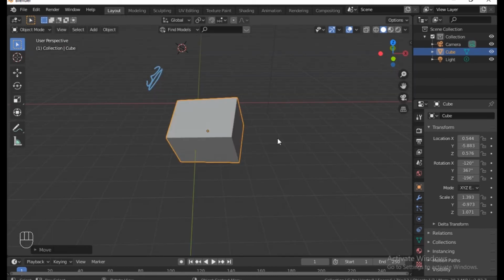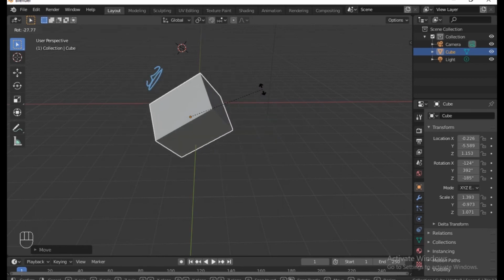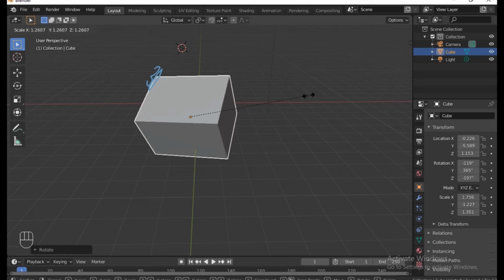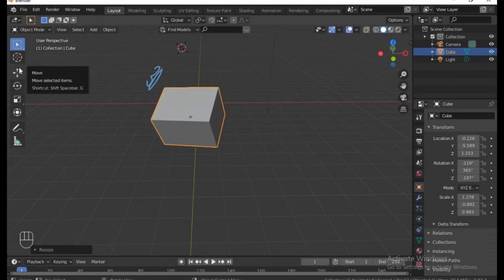G is the shortcut to move an object in the 3D viewport. R is the shortcut to rotate a particular object. S is the shortcut to scale an object in any axis. So you can scale in X, Y, or Z axis. If you don't want to be coming here, then you can make use of those shortcuts. S is scale, R is rotate, G is move. So you can master that and make use of it. G to move, R to rotate, and S to scale.